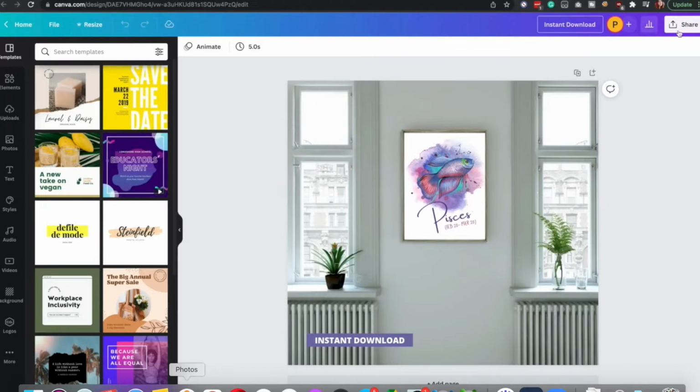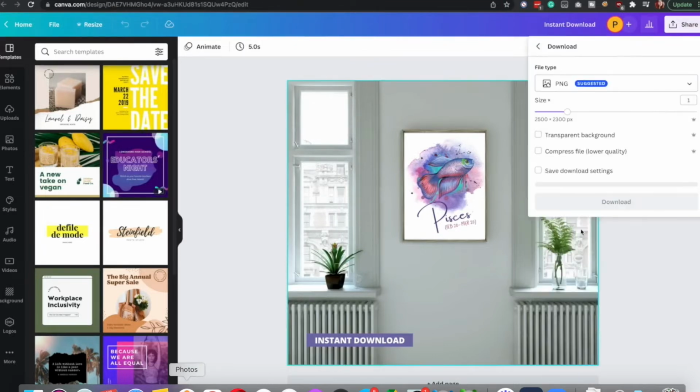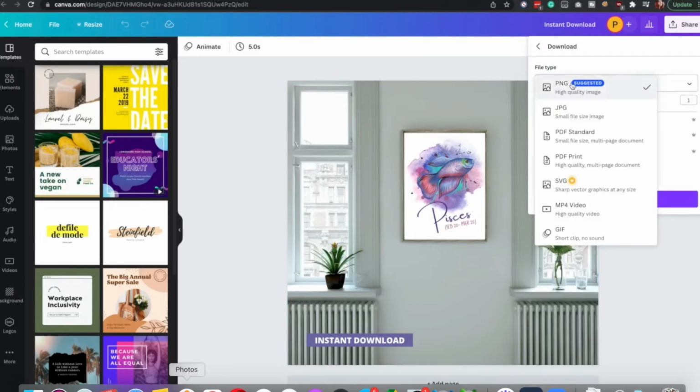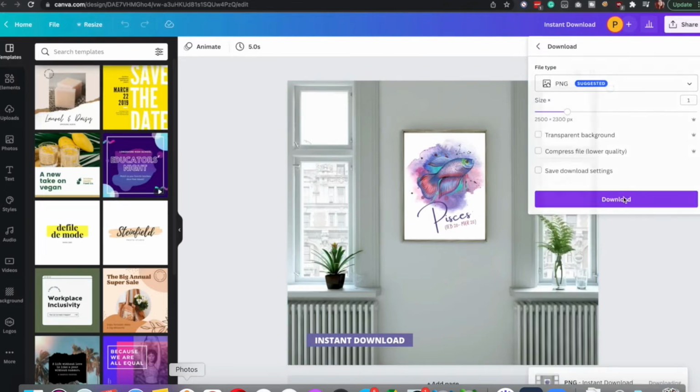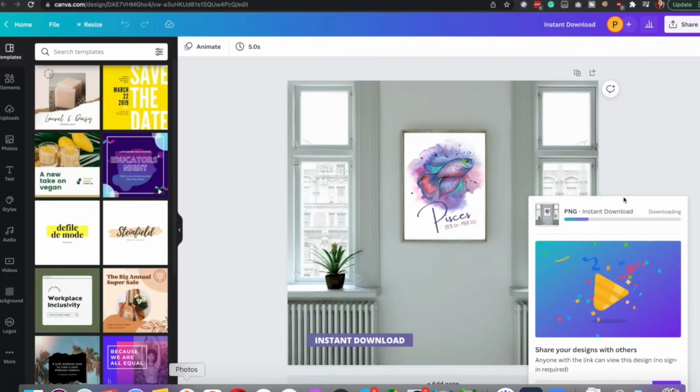Then we want to quickly go over to the mockup and download that. This time we download that as a PNG file. This is very important because this is a mockup that we are going to be using to sell the product.